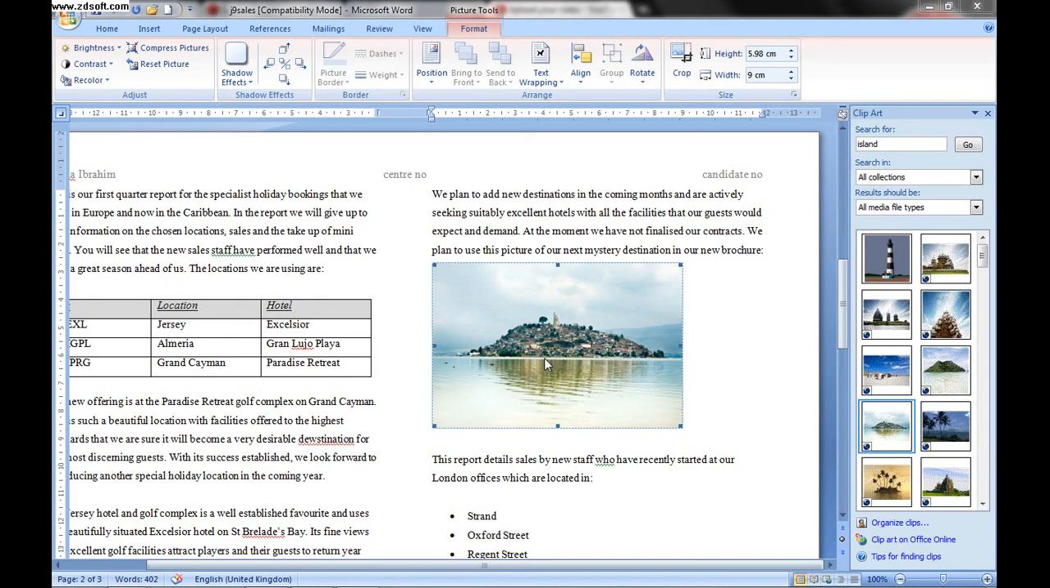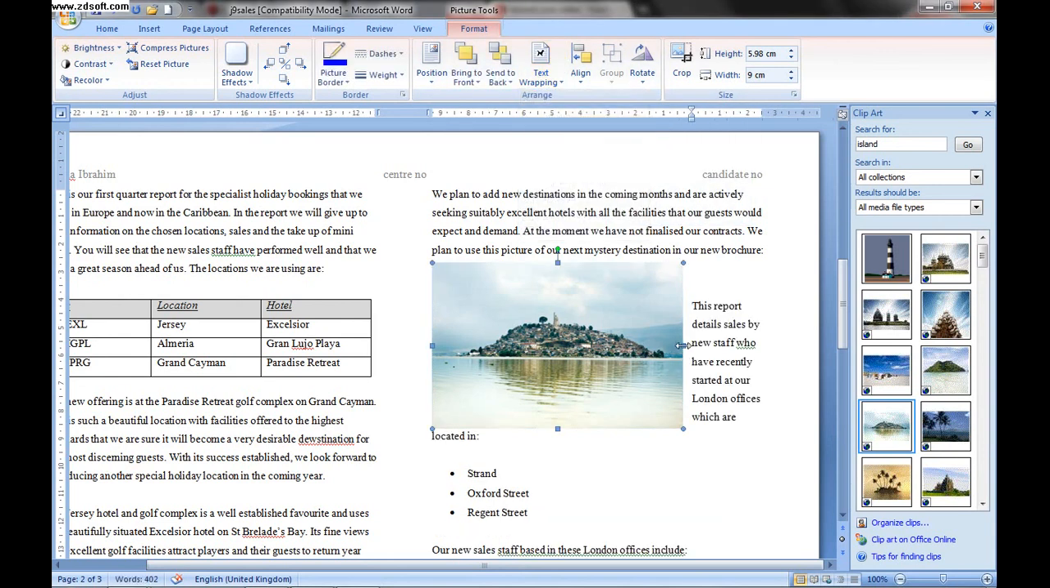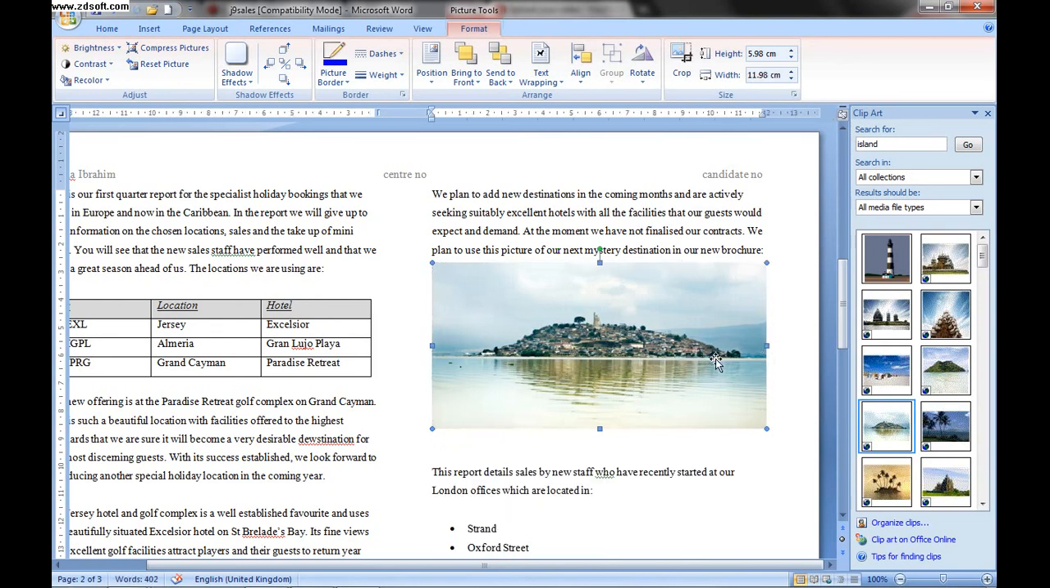Then he says change the image so that it's resized to fill the column widths. Now from text wrapping we can make it square just for making it move, and by your hand you can make it fixed with the column width as we did for the table. The aspect ratio is maintained. What is the aspect ratio? It's the ratio between the height and width.